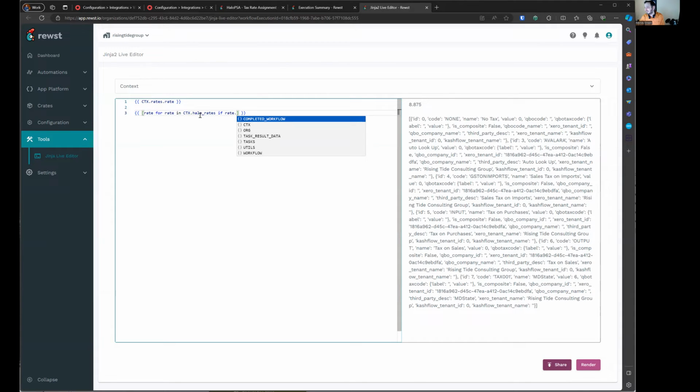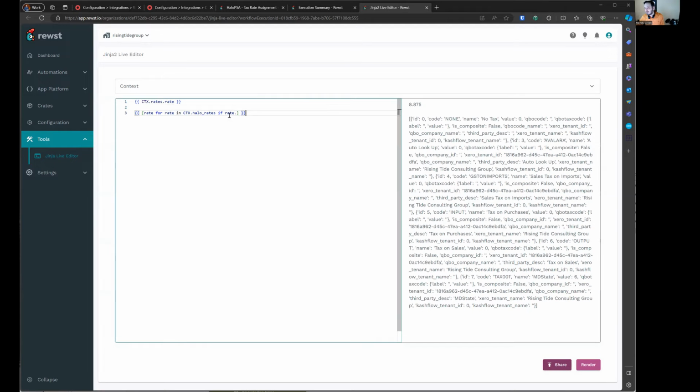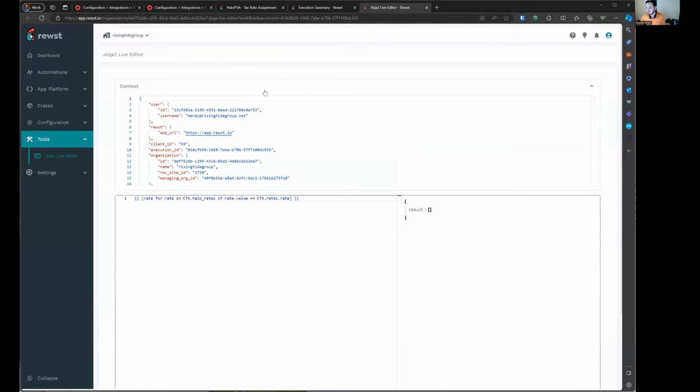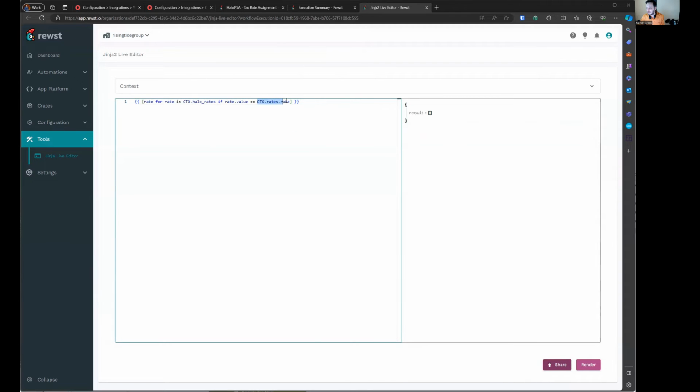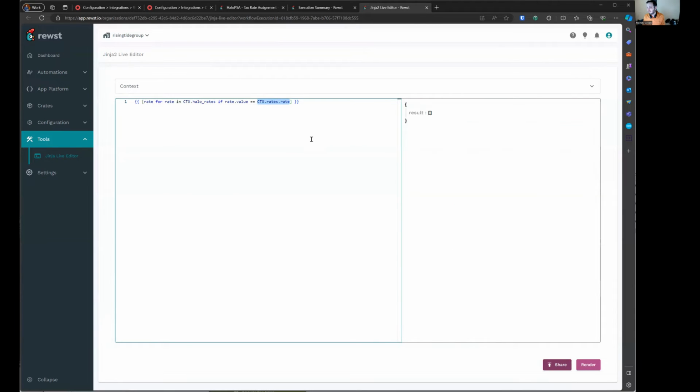If rate dot, and then we're looking at a specific one of these items, and I guess we're looking for rate dot value equals CTX rates.rate. And we should come back with nothing because we don't have any kind of rate that exists with that level. Now, if I change this to be 6, we come back with 1. So this is what it should look like if it matched. Now, because we can't match on that, this is going to be 0.